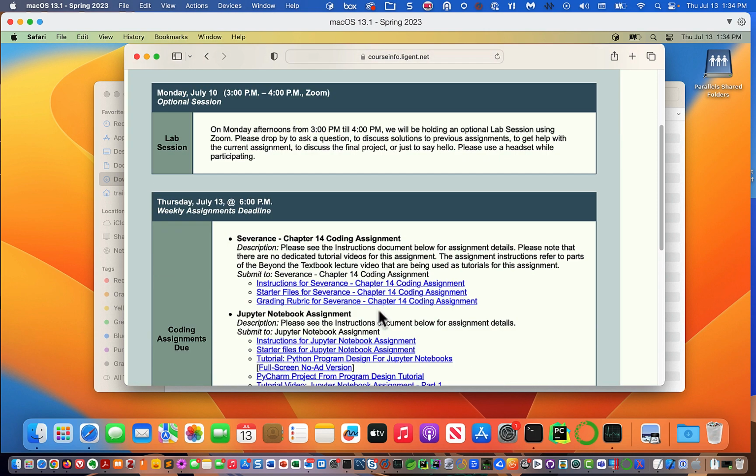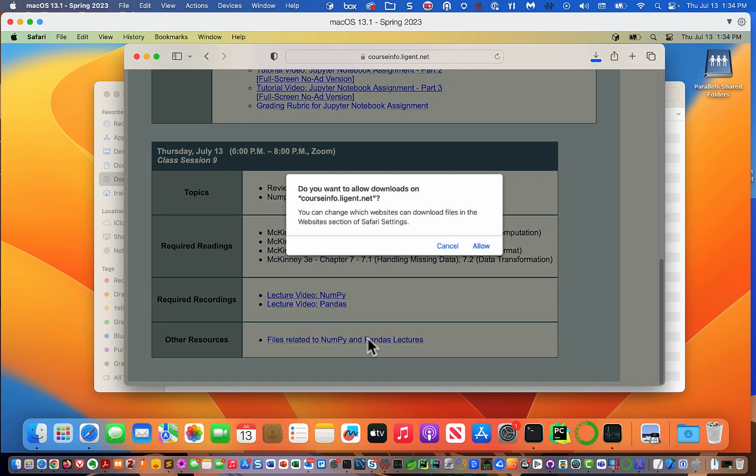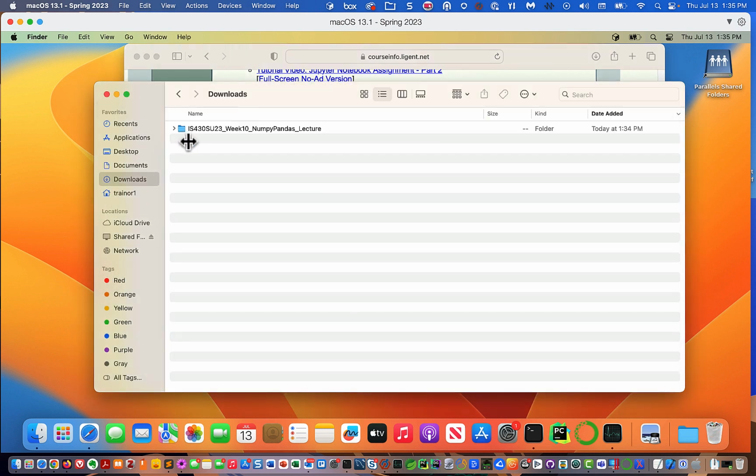If we go to week 9, which we're in right now today, and we click on files related to NumPy and Pandas lectures, and we say we're allowed to download, okay, and then we go back to downloads.